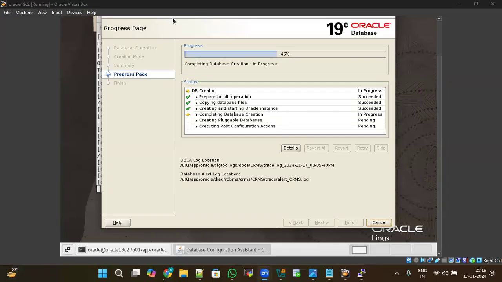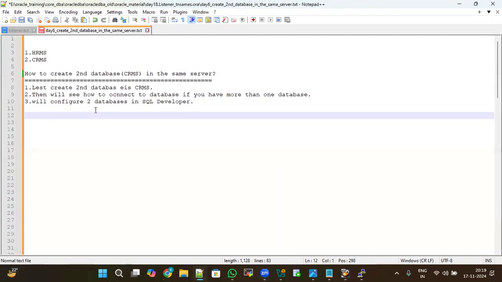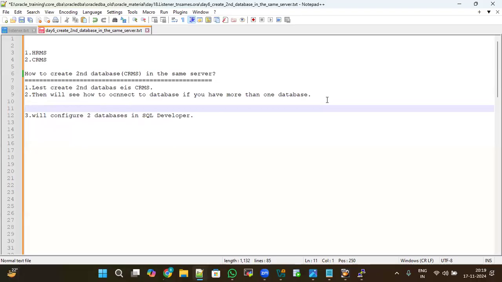Okay, so once this has been done, what is the next step? In the command line mode, suppose you want to connect to the CRMS database, we have to switch to the Oracle user. For any database, we have to switch to the Oracle user because all the databases are installed and configured using this user. You can log in to the Linux server with your own user, and after that you have to switch to this user.